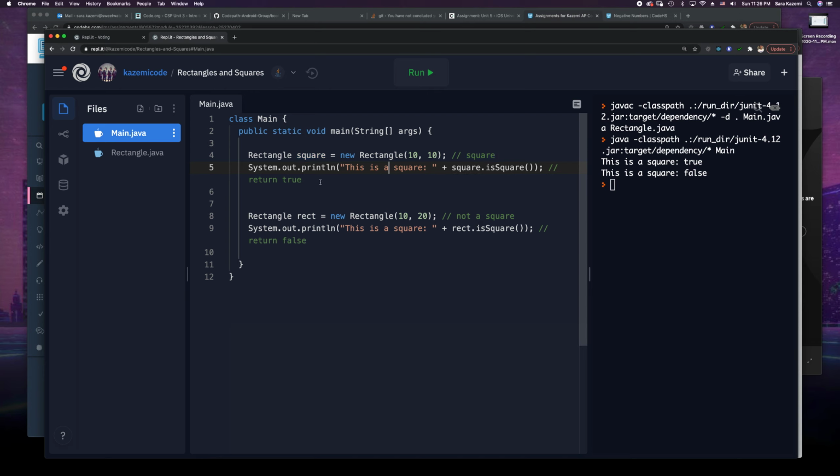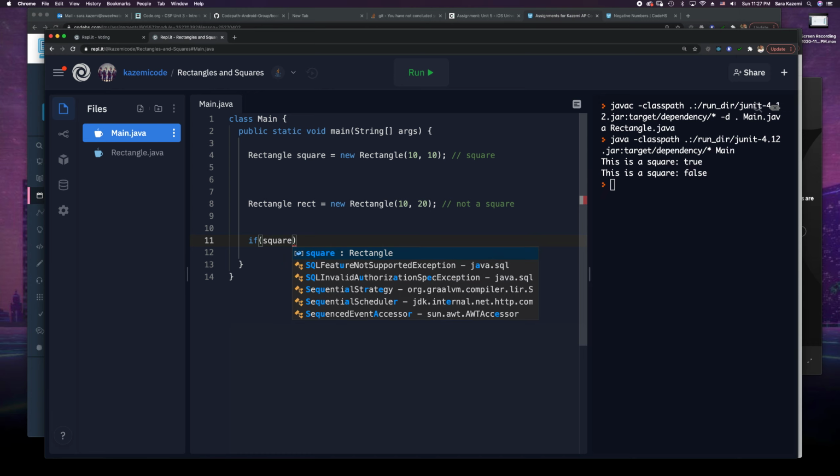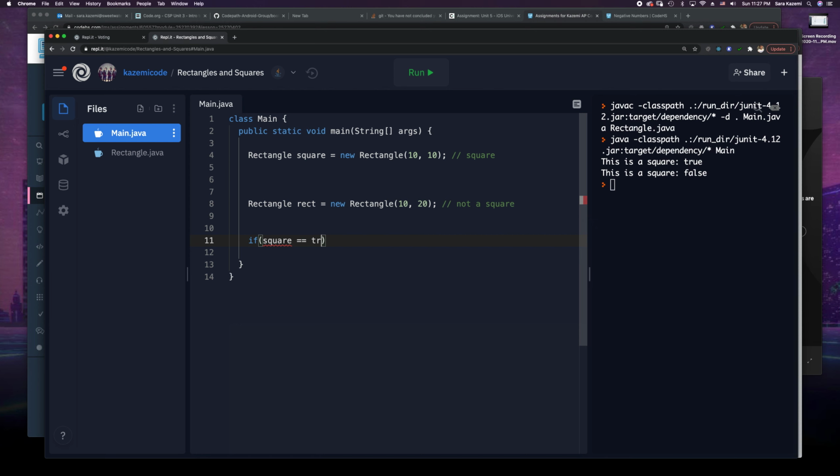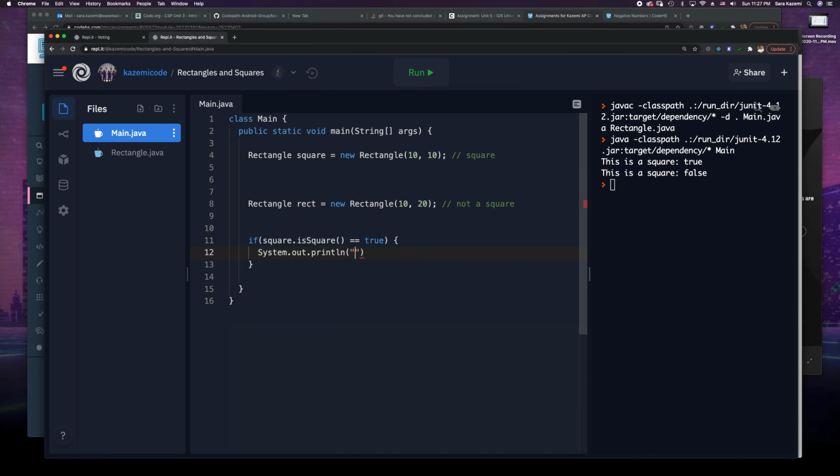Let's instead do another if statement type thing. So let's go ahead and say if square dot is square double equals true. Because remember the is square method returns a true or a false. So if the evaluation of this statement returned a true, which matches this true, then we're going to print out a message that says this is a square.